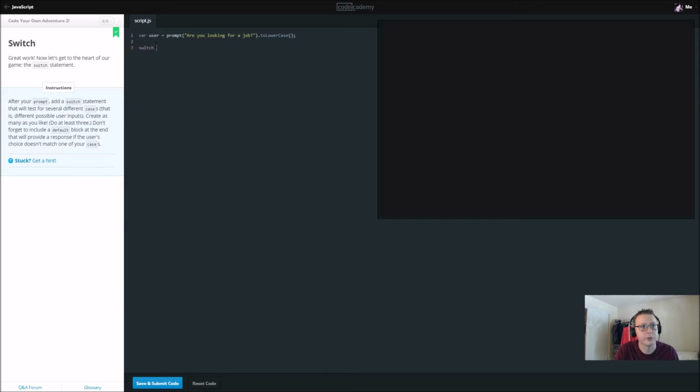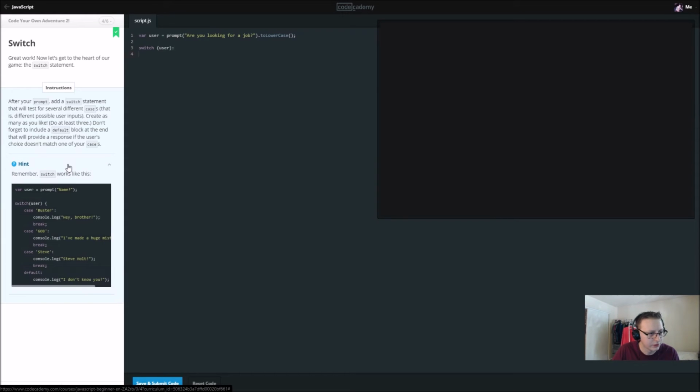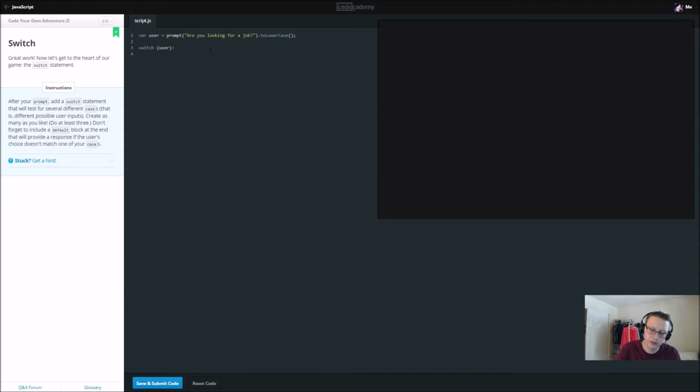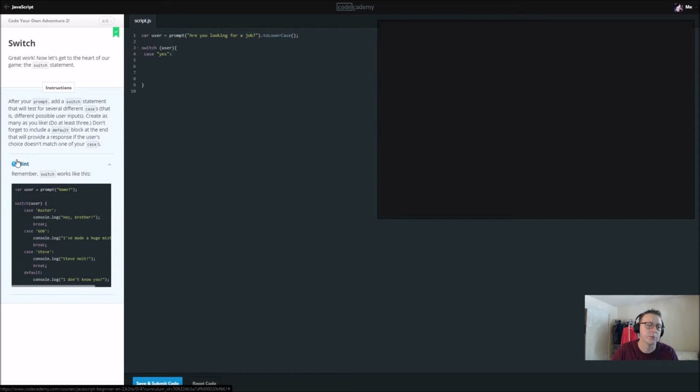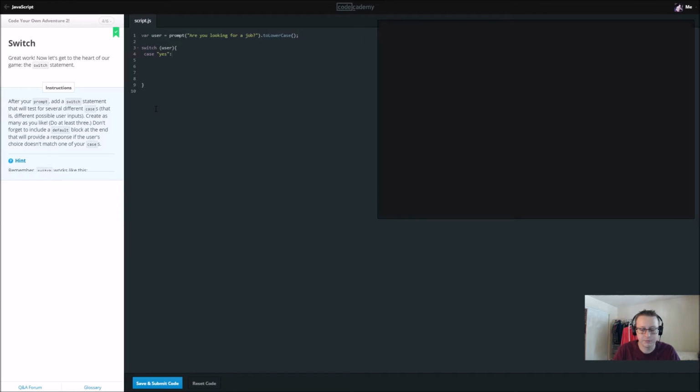So switch, take our value. What are we switching through? Our user, colon. Is it colon, right? No, it's not. Bracket. And then in here we are going to have case, and this is where the lowercase works. We need case yes, and then is it bracket again? Yeah, this one's bracket. Okay, and then we want it to console.log something out.